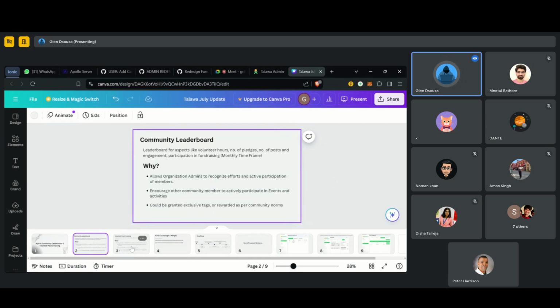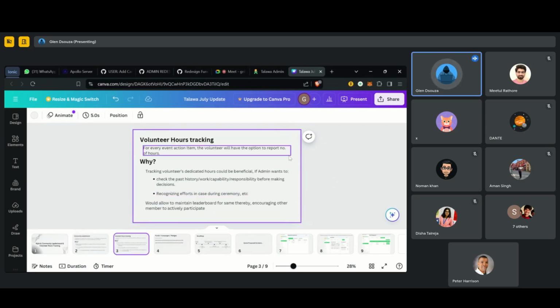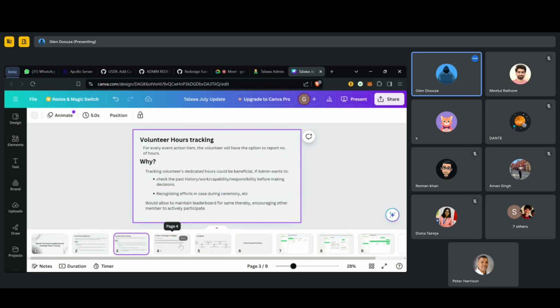And so after leaderboards, another important module which I had proposed is volunteer hours tracking. In events we have event actions. Event actions are like tasks which are assigned to members, but along with those tasks, I think admin will also need to track the number of hours which are required for those tasks. And this aspect will also come into play while maintaining the leaderboards. So that's why volunteer hours tracking is required. And yeah, these are some of the important features.